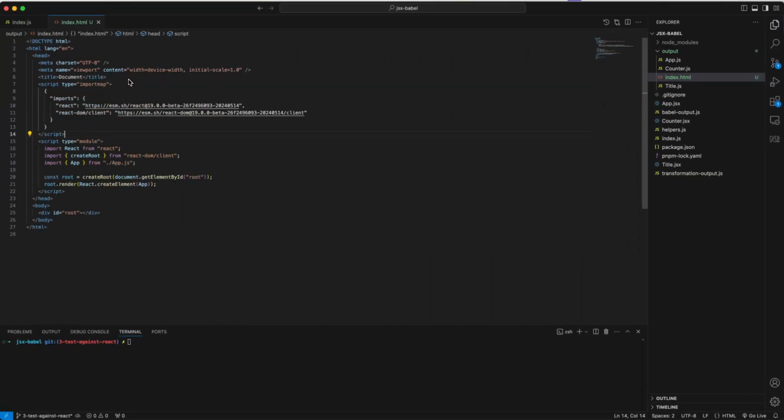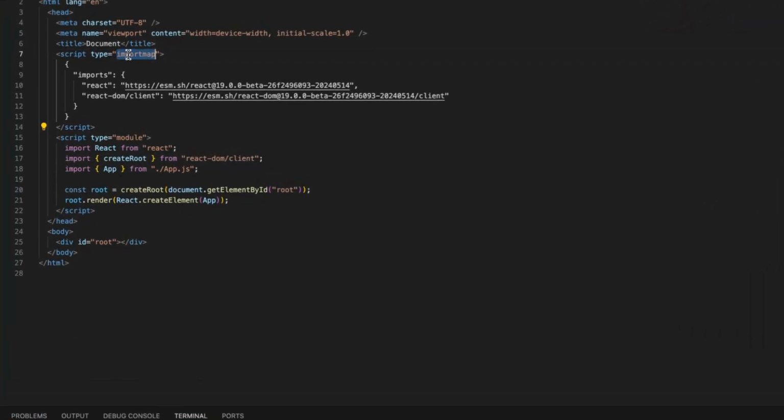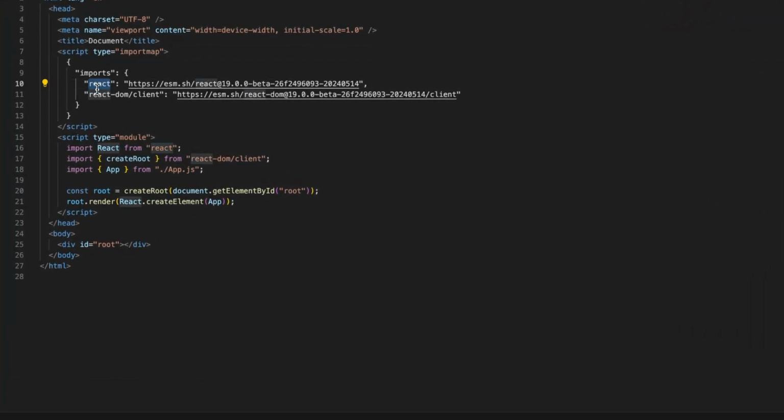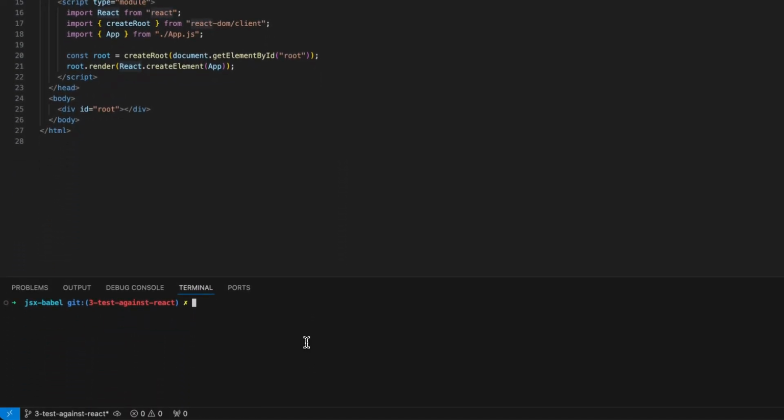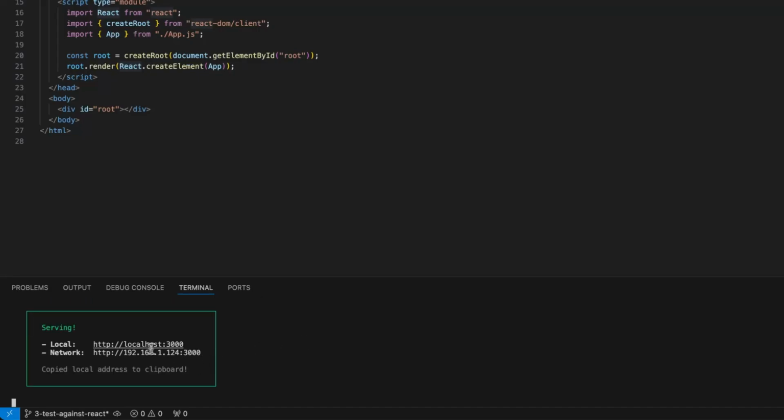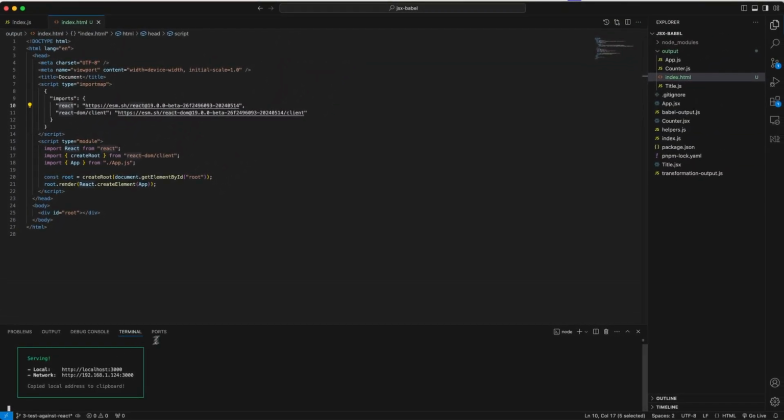Let me put this code here. So here I add another script tag with importmap, and we say we want React to resolve to this URL, esm.sh, and the version of React we want to use, and the same for React DOM. And yeah, that's pretty much it. Let's give it a try. To test it, I will run npx serve to use the serve package, and the output folder. It should serve this folder from an HTTP server. So it's running in localhost 3000.